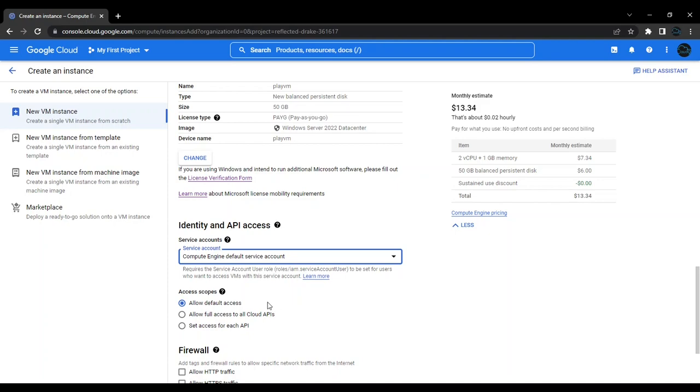So here you're provided with three options. Go with the default for limited access. Choose full access for unlimited access to the cloud platform. Or set access levels for each API. The best practice though, when dealing with these options, is to set full cloud platform access scope on the instance, then control the service account's access using IAM roles.